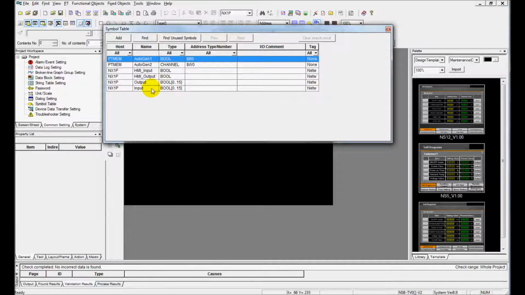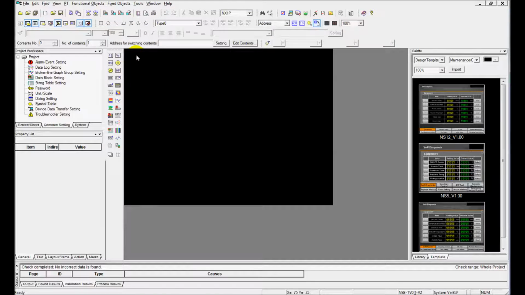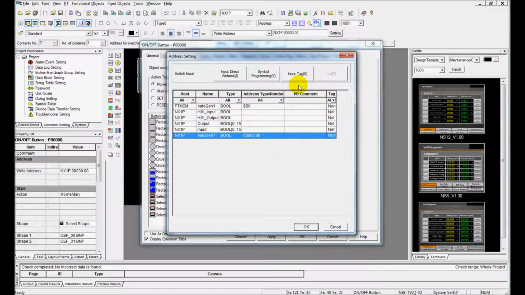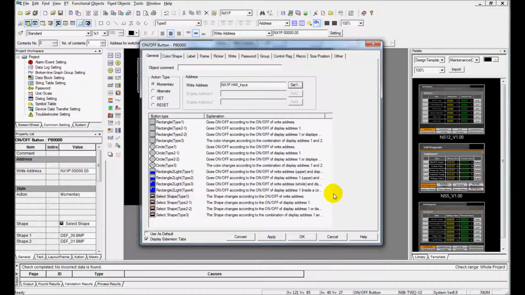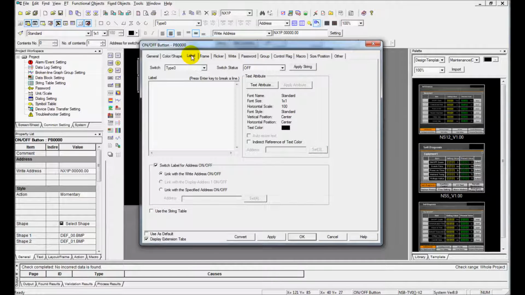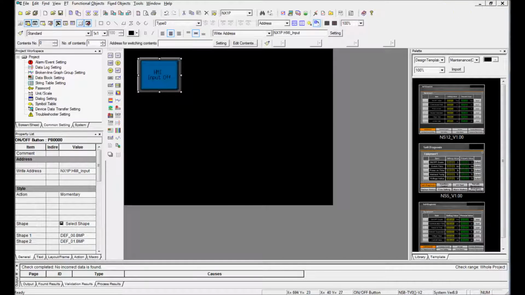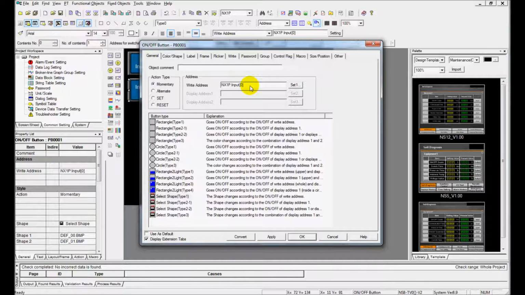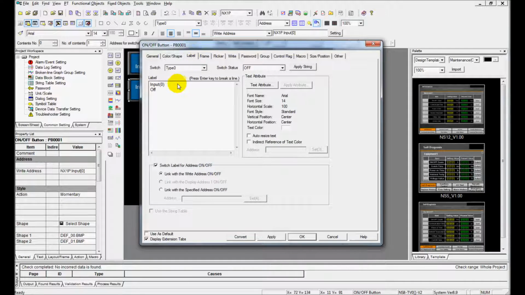I'll close this, add a push button, double click on here, and select my HMI input, and then I'll come over and I'll give it a label. And my label will be HMI input off, and then when it's on, I will say HMI input on. I'm now going to add another input, and it's input array variable 0, and then my label just says input 0 off, input 0 on.